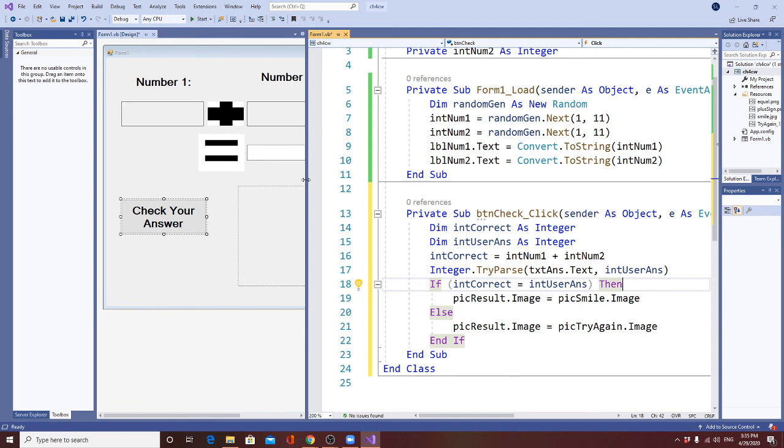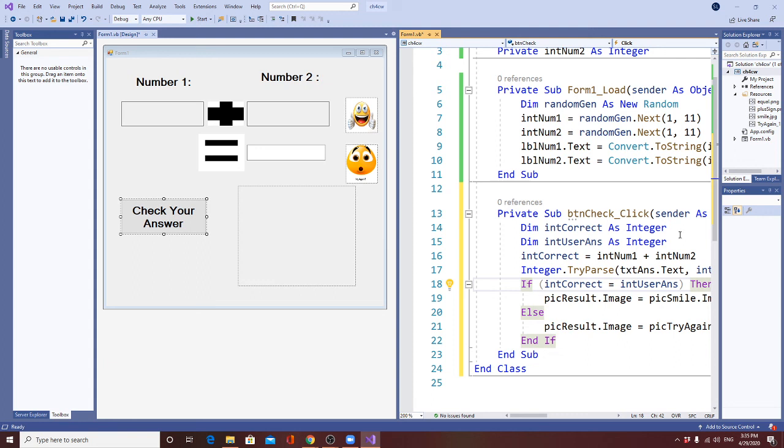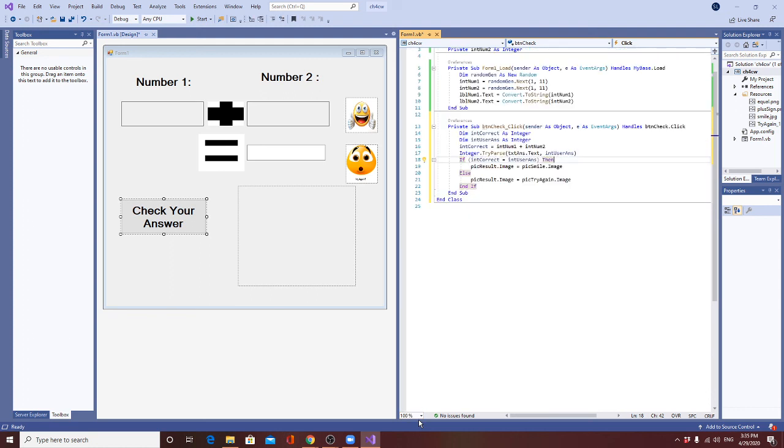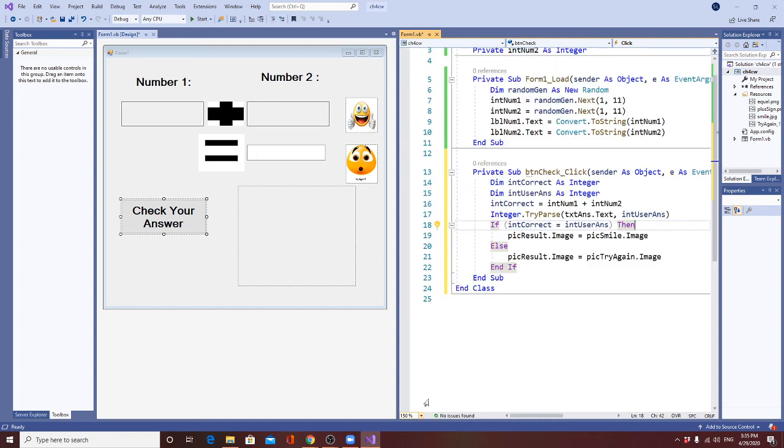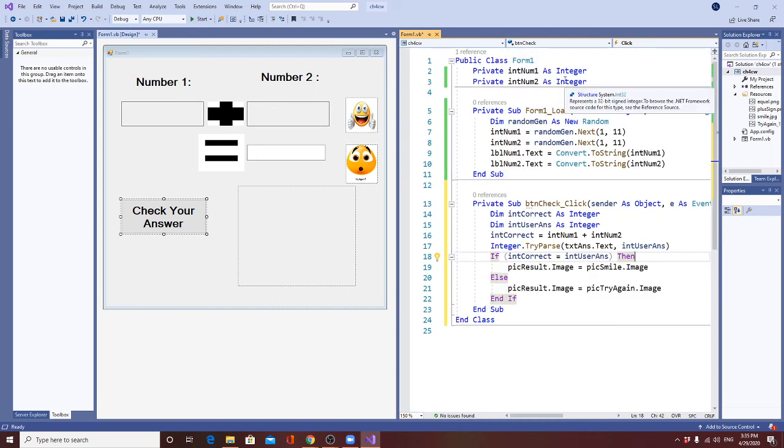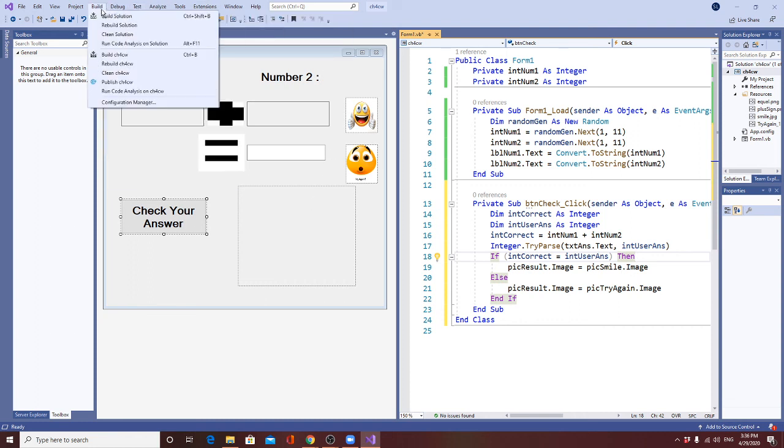Let's take a look at this program one more time. For this program, I have a global variable right there. At form load, I pop out two numbers. And when I check here, if that's correct, I have the smiling face. If that's not correct, I have to try again. So let's debug. Let's build it.